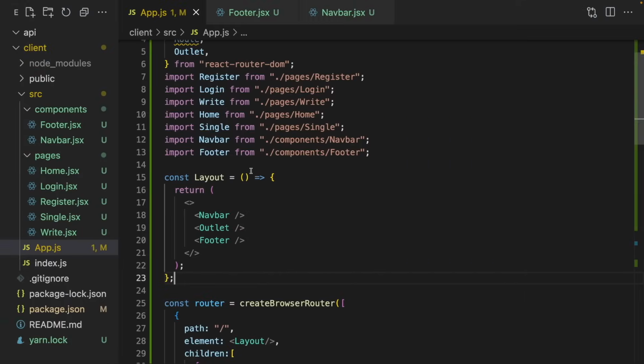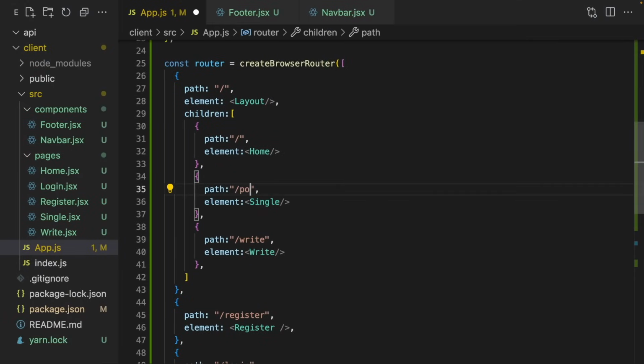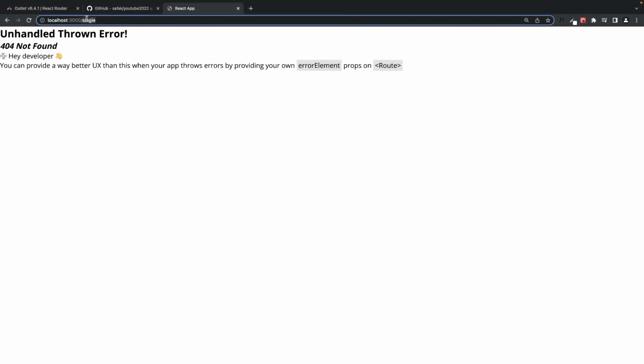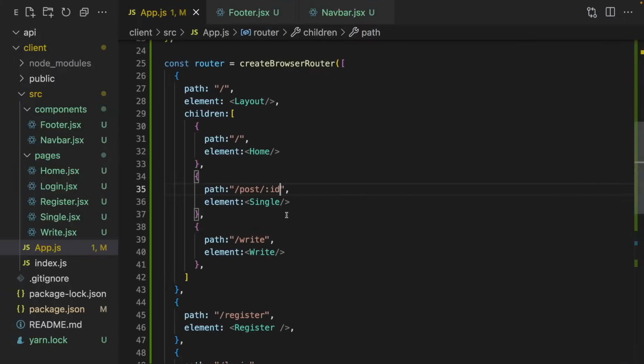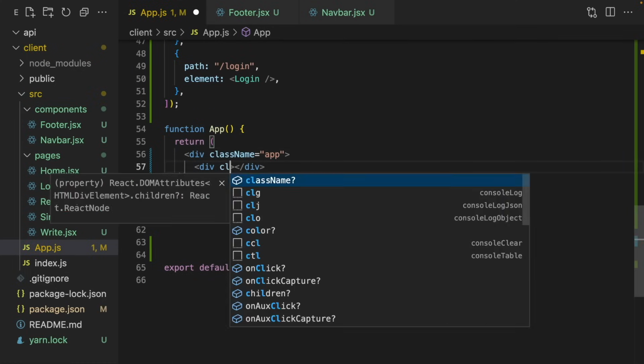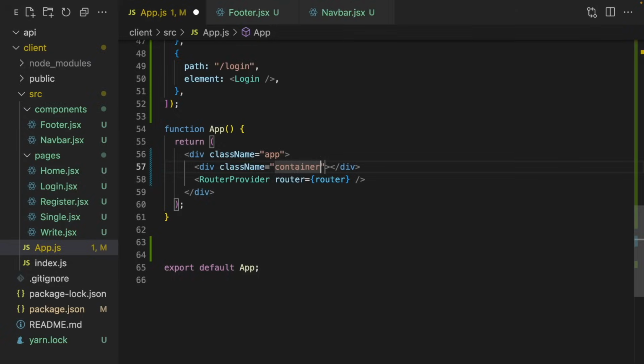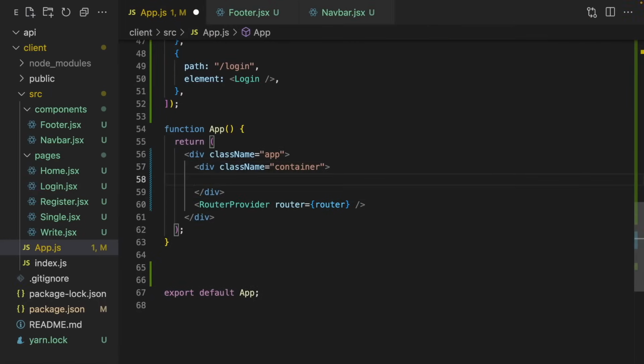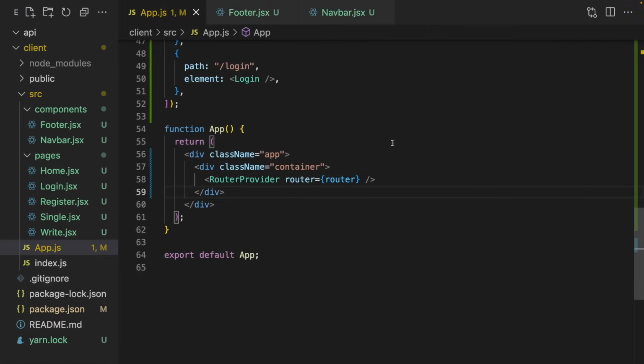Okay. By the way, let's make this post page. And we are going to write here a specific post ID. So basically, I will say colon ID. So if I say post and an ID here, it's going to show this page. Perfect. So what I'm going to do is to give here a class name. It's going to be app. And inside one more div, class name will be container. I'm doing this because I'm going to give a specific width for this container. It's going to be in the center of our app div. So I'm going to wrap this router provider and that's all.